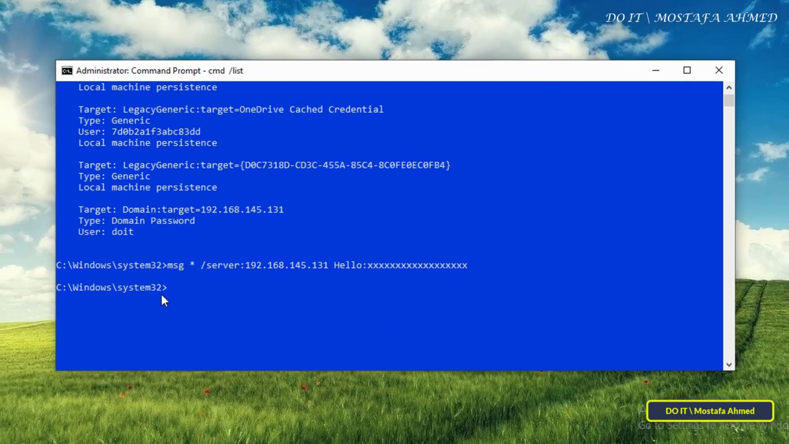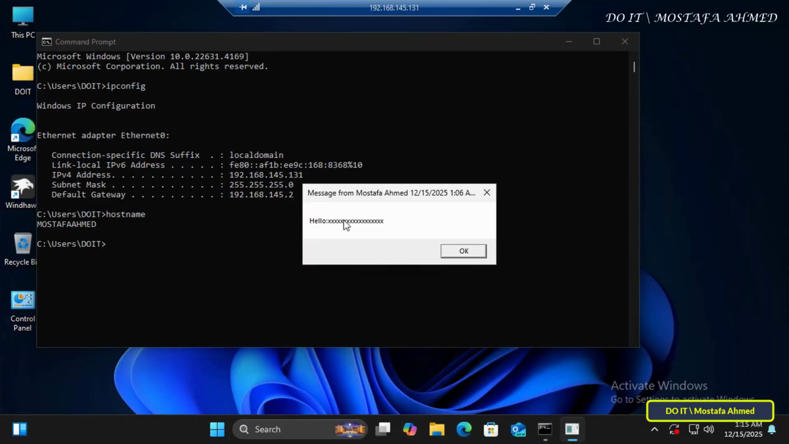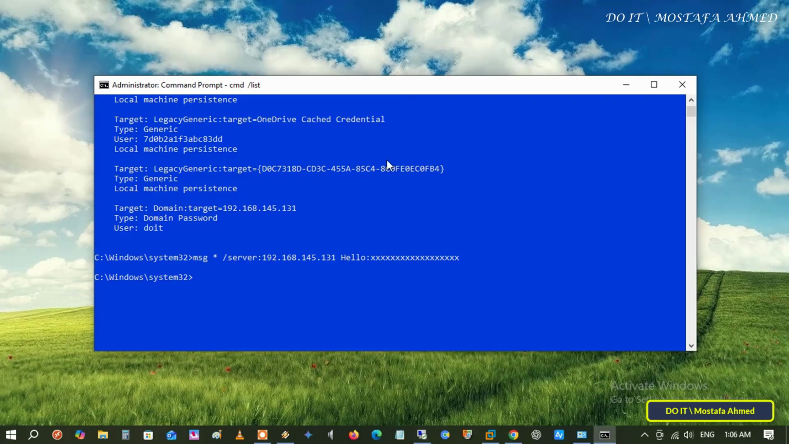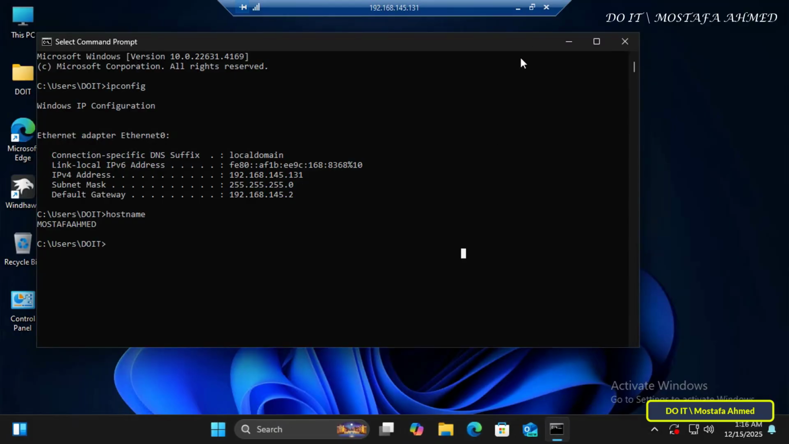The message should now appear immediately on the target computer. Open the computer, and you will find that the message has indeed arrived with the text you entered. Let's try another message. Enter the same command, changing the message text as a test, and press Enter. Open the target computer. Yes, the message has indeed arrived successfully.